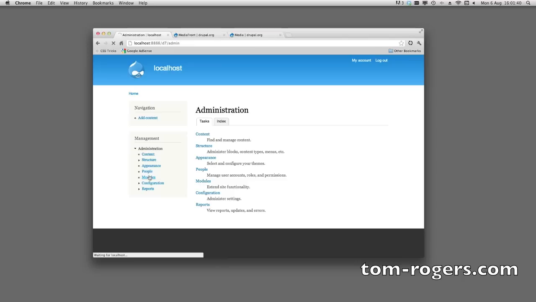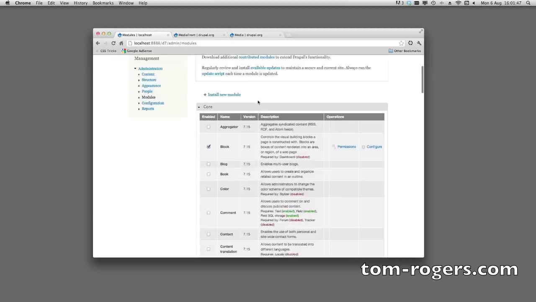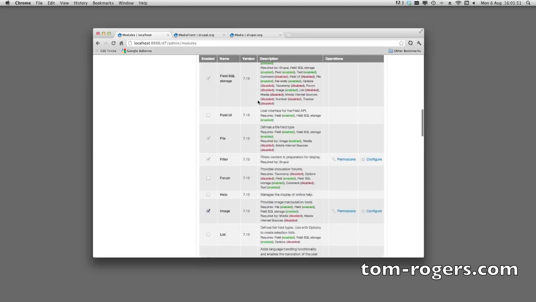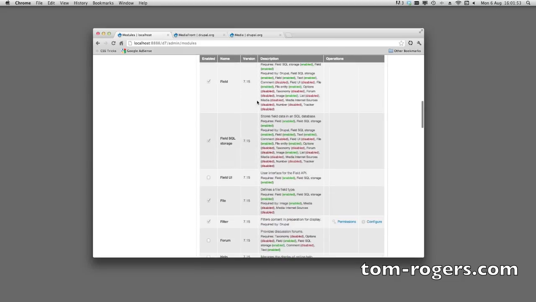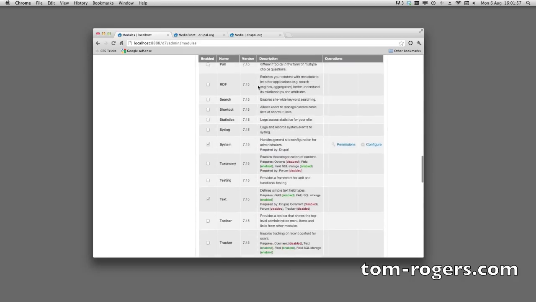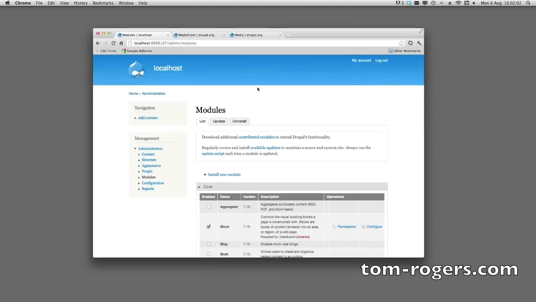Now, when you look for those, considering that we only added in 3 modules, there's a lot of extra modules here, so we're going to carefully choose which ones we're going to enable.